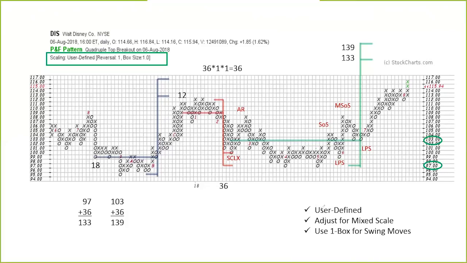We can fix that a couple of different ways. One of them is to set the scaling standard. The other is to use ATR scaling, because that standardizes the box size to the volatility. So here we can see this is an accumulation area, small, 18 columns. We're counting 18 times 1 box reversal times 1 point. 18 times 1 times 1. So we have a count of 18.